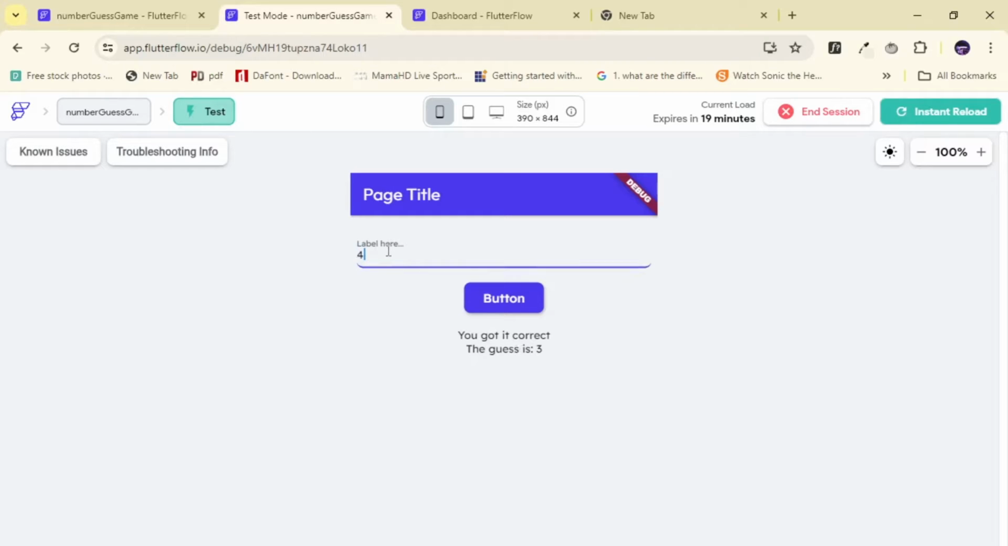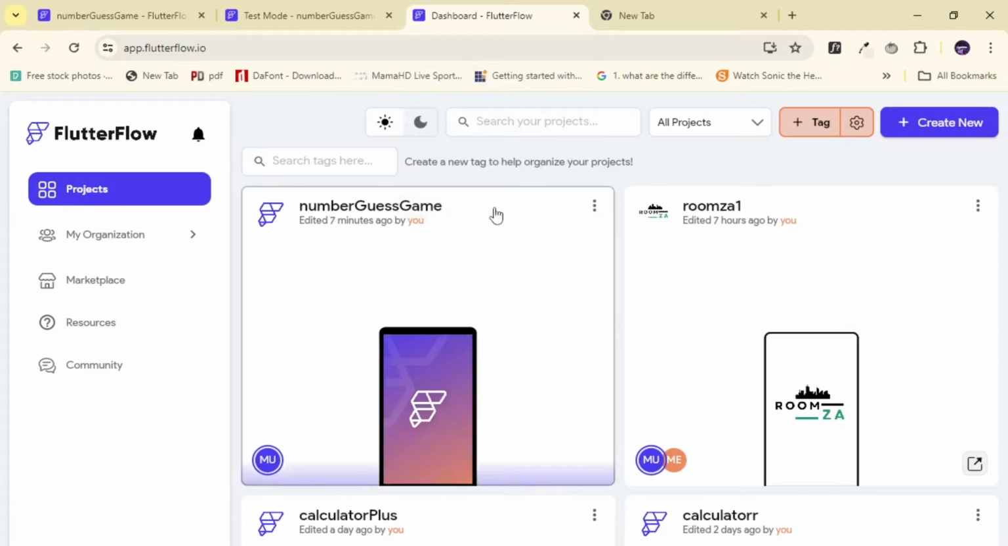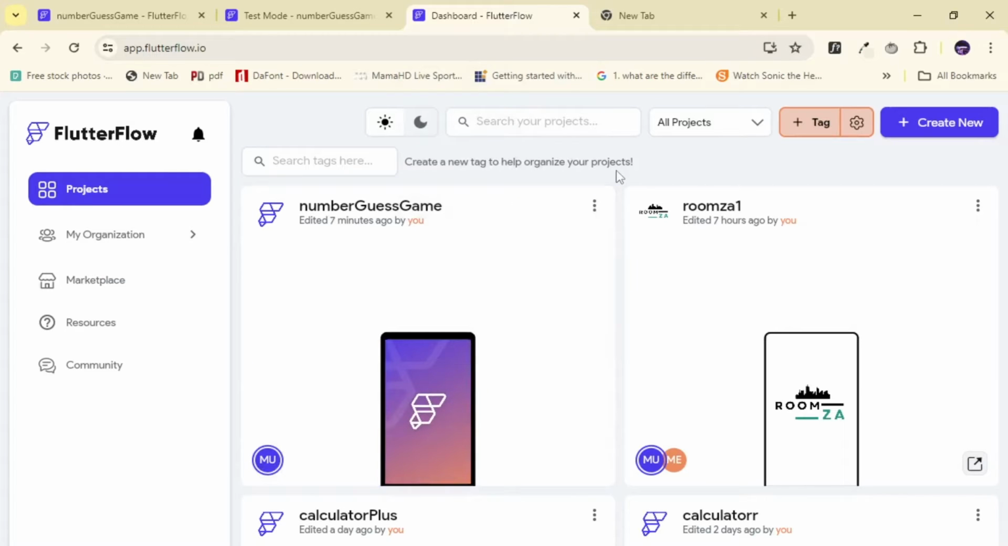So this is just a simple proof of concept. The guess was 5, my number was 4, and let's guess again, and then I'm just going to keep this number here until we finally got it correct. So let's jump into the code and let's take a look at how we are going to create this.